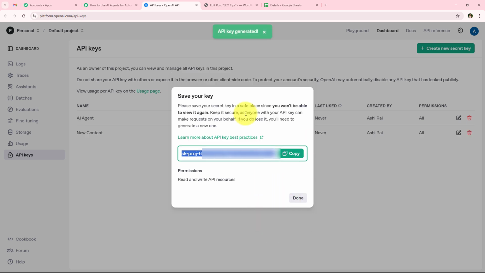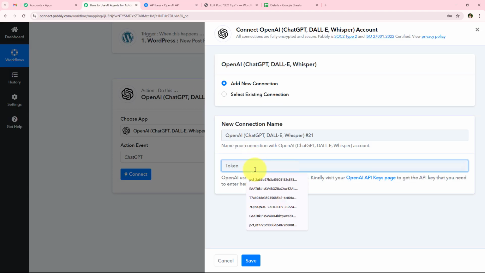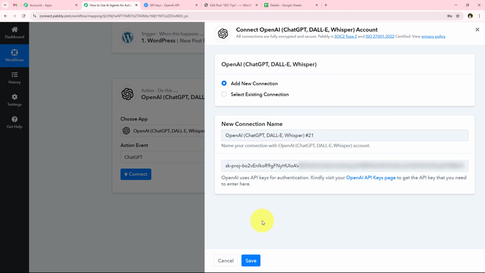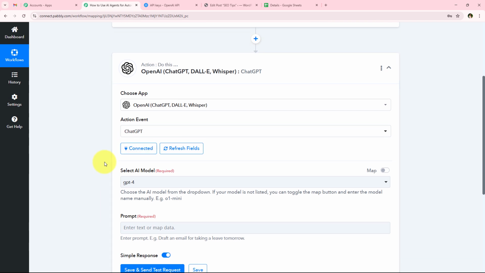And as soon as we click on this create secret key button, over here is my API key. So I'm just going to copy this API key, and then we are simply going to click on done. And yes, now I'm just going to paste this API key right over here in my workflow like this. And after pasting this API key, we are simply going to click on save. And as soon as we click on save, yes, you can see that with this we have successfully connected our OpenAI account with our Pabbly Connect workflow.